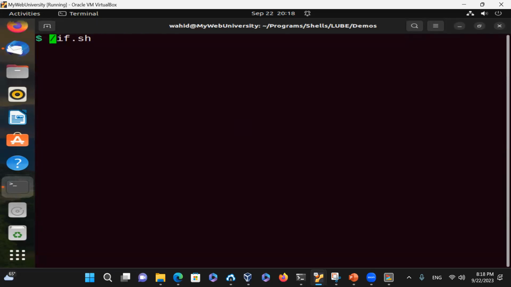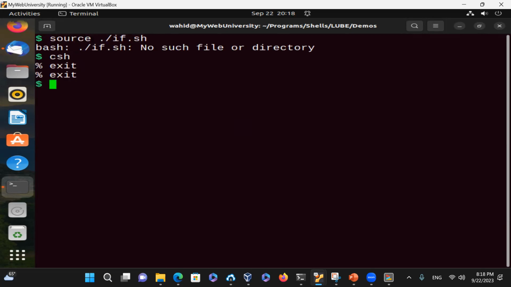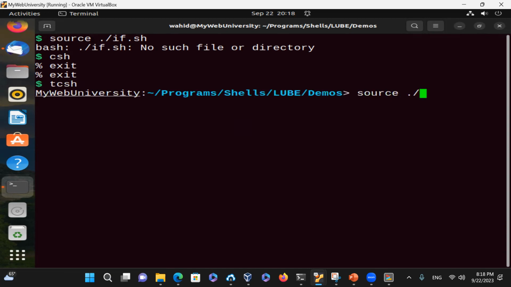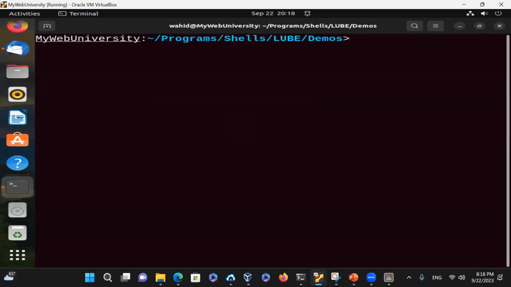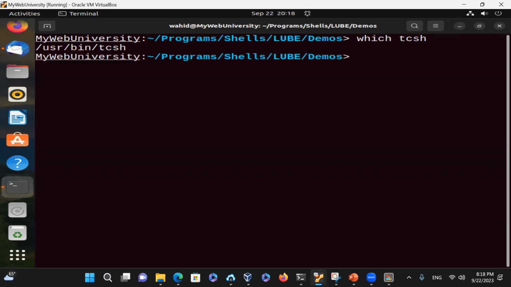But on the C shell, you could also say source dot slash f dot C shell, and then that would just source it there. So running it from the source, we'll just run it. And if you say which through C shell, and then user ben through C shell.